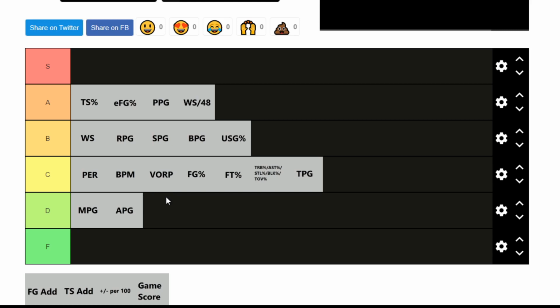I think it's because the names get taken too literally. Again, they hear box plus minus, think it's measuring plus minus. They see value over replacement player and think it's measuring value. I mean, it is trying to measure the value over replacement player, but it's not doing anything different than BPM is, really.